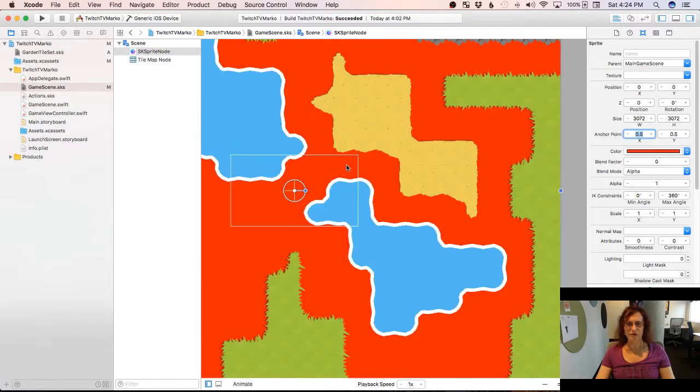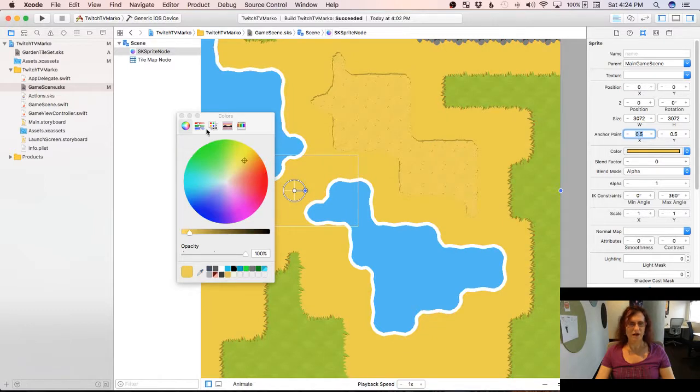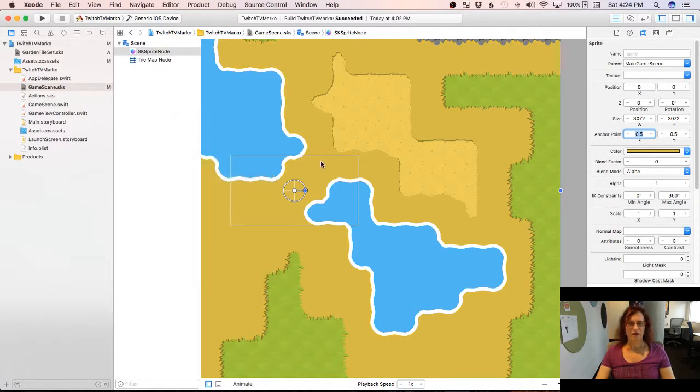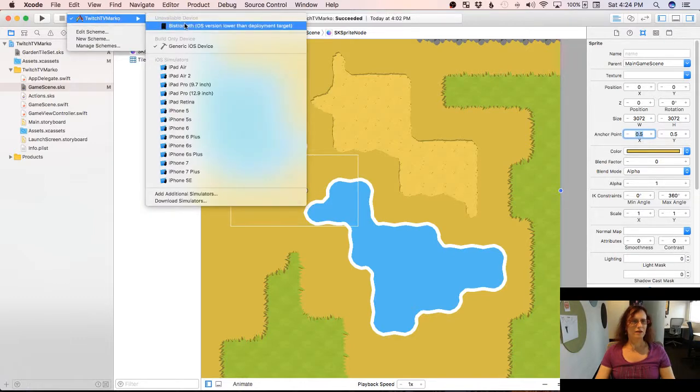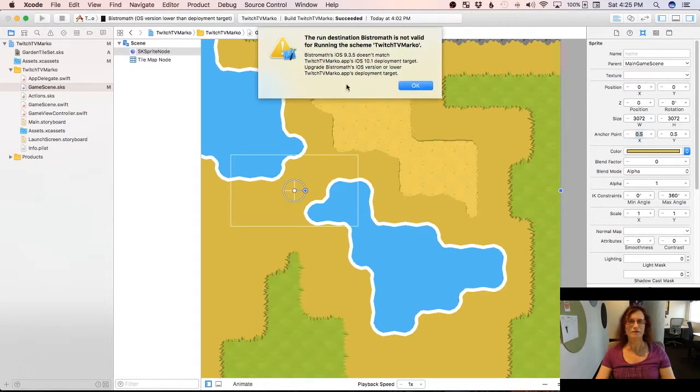Now I am going to zoom back in here, and I'm going to make the color of this, sample it to be the same as my sand, maybe a little bit darker. There we go, that looks alright. Alright, so that's going to be our scene. Now let's see what happens. Is it going to let us actually run it on my iPad? What are you going to do to me, Xcode? I'm going to find out. I'll see what it does.